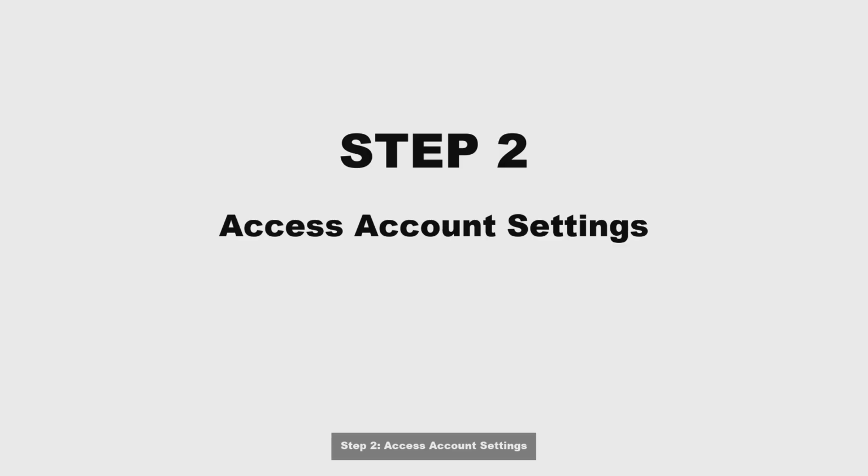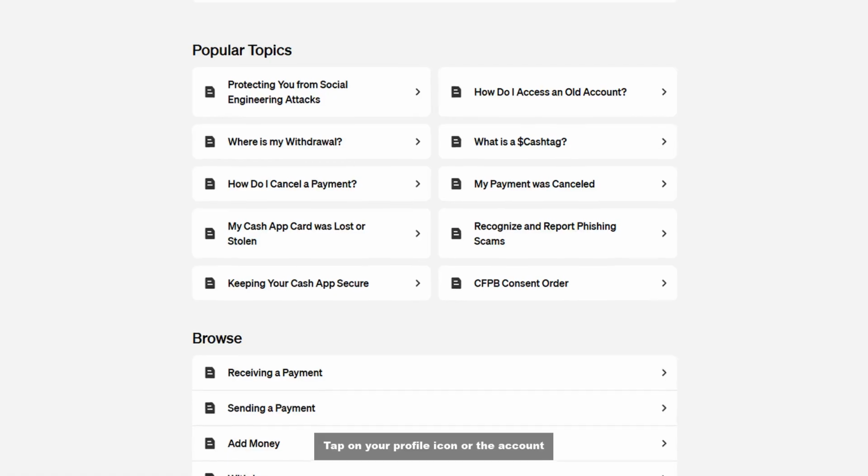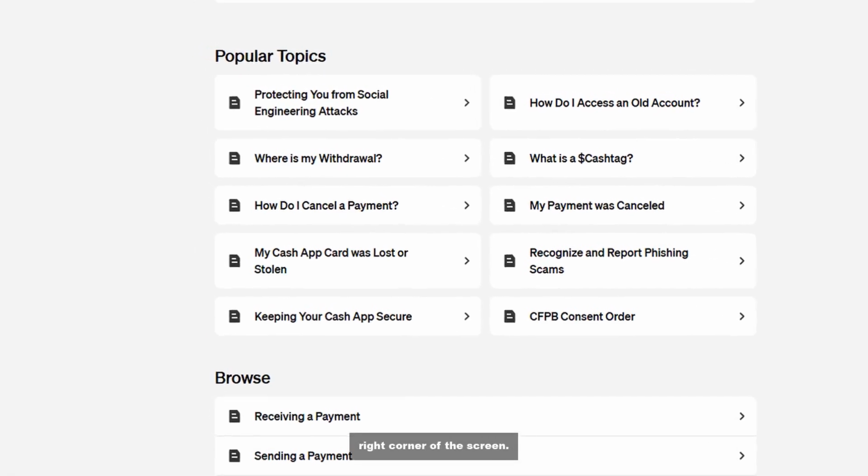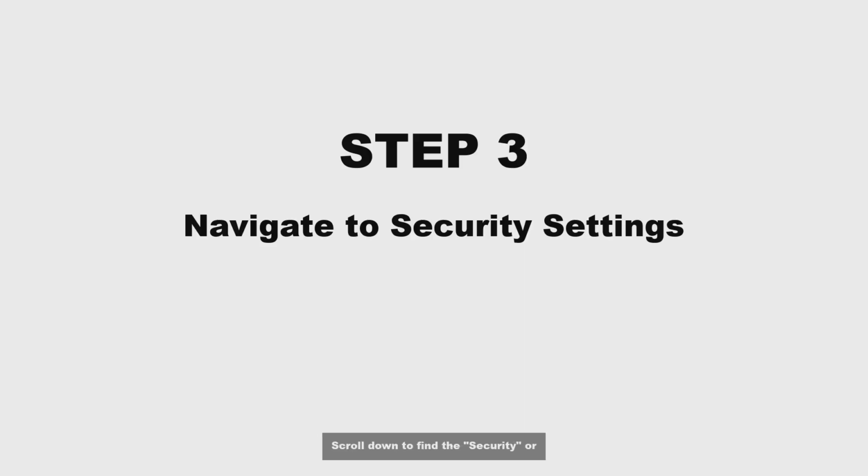Step 2. Access account settings. Tap on your profile icon or the account settings option, usually located in the top right corner of the screen. Step 3. Navigate to security settings. Scroll down to find the security or privacy section within the account settings. This is where you can manage your security features.